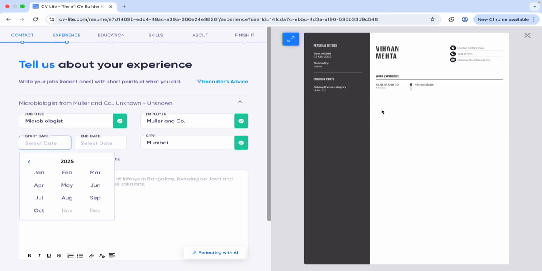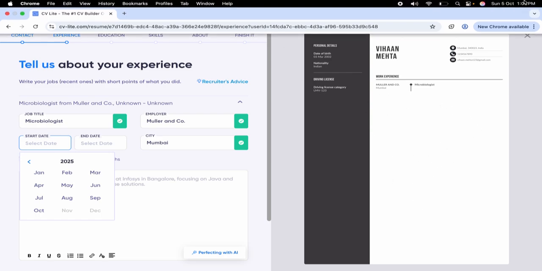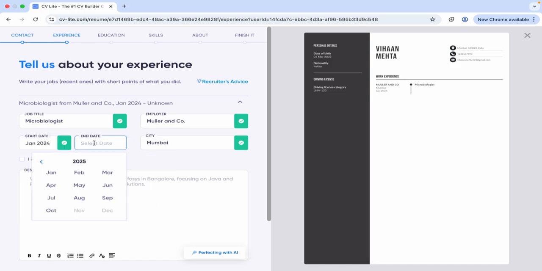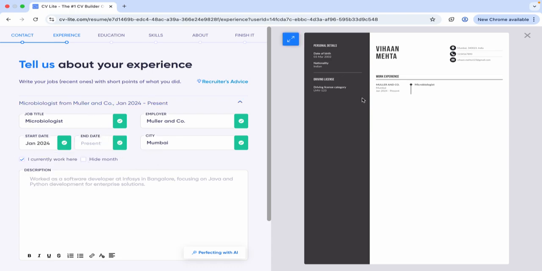So usually you have to write your present job at the top and the jobs which you have done before at the bottom. So I'm just gonna go ahead with that. But if you want to write the jobs you have done at the top, you can do it here. For example, I joined it last year and I'm working here presently. So I'm just gonna click here. I currently work here, so it's gonna show present. You can see whatever I'm writing here, it's being edited here.